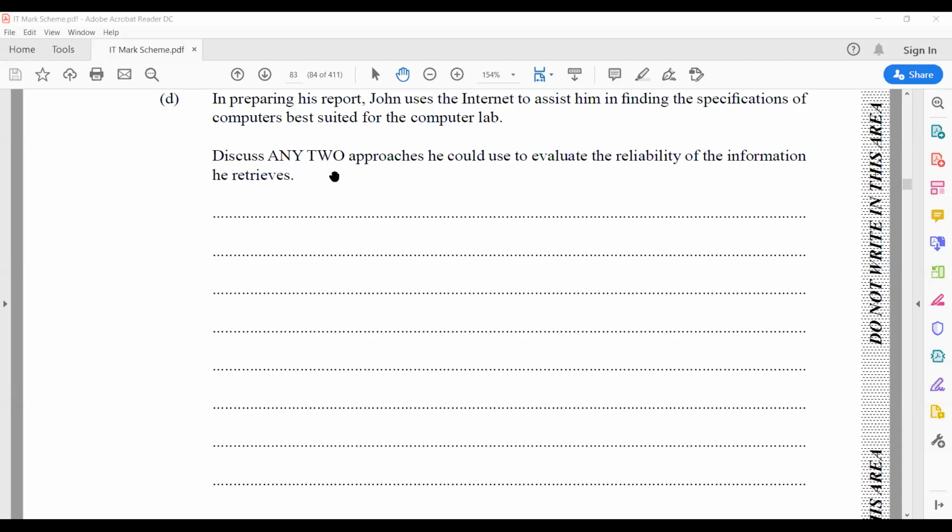So what he's going to do is he basically wants to know what are the best specs. So how much RAM should these computers have? You know, what sort of CPU should I buy? What is a good keyboard or preferred monitor? And you have to discuss approaches in terms of reliability.